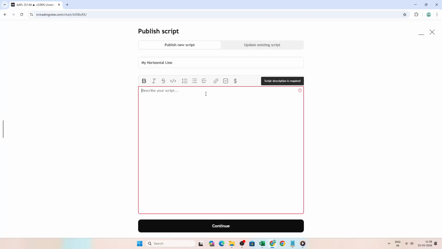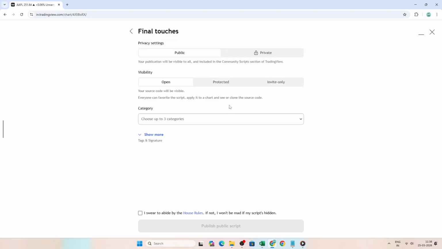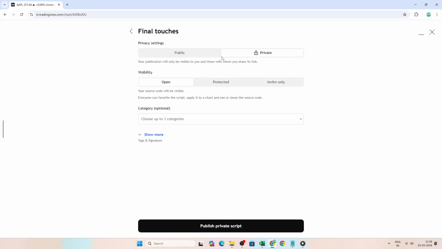Next, set the access type. Open means your source code is visible to everyone. Protected hides the code but allows others to use the indicator. Invite-only restricts access to users you approve and typically requires a premium plan. The code remains hidden. Finally, click Publish.